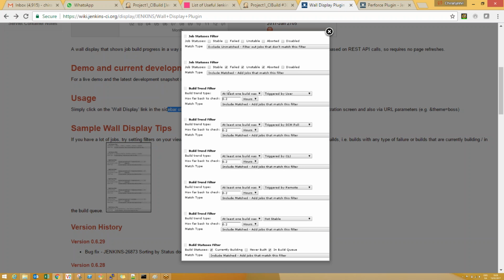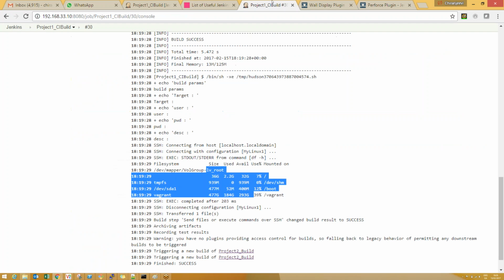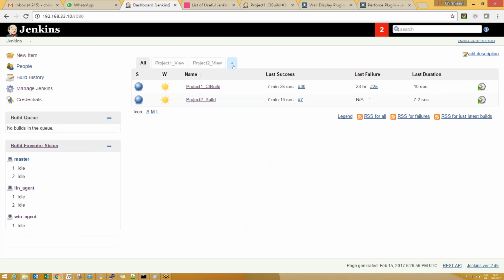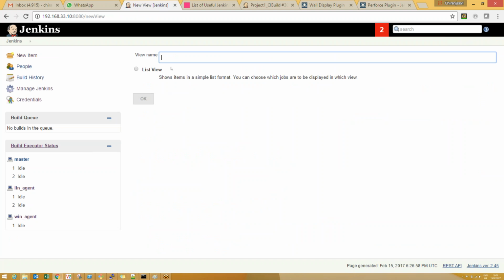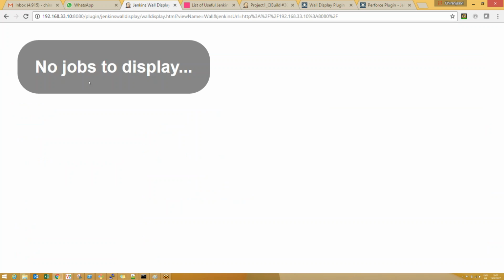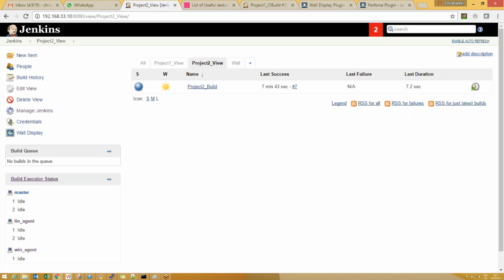Okay, can you see this? This is something like a wall display. I didn't like this, guys. You had better go for something else. There are many plugins out there to display it on the wall. I've seen one of them actually. Okay, here it is. No jobs in this. Okay, I understand now where it will show. Click on a view and you can see wall display.